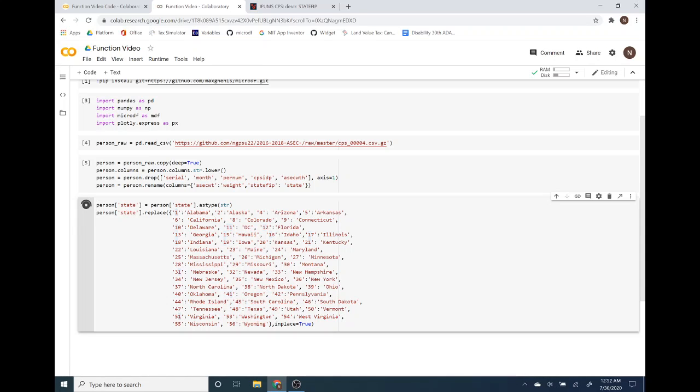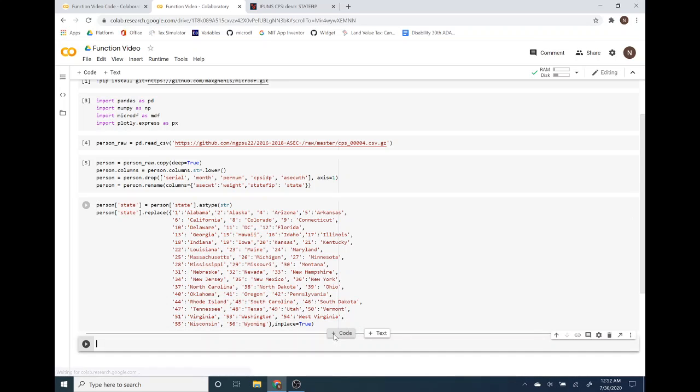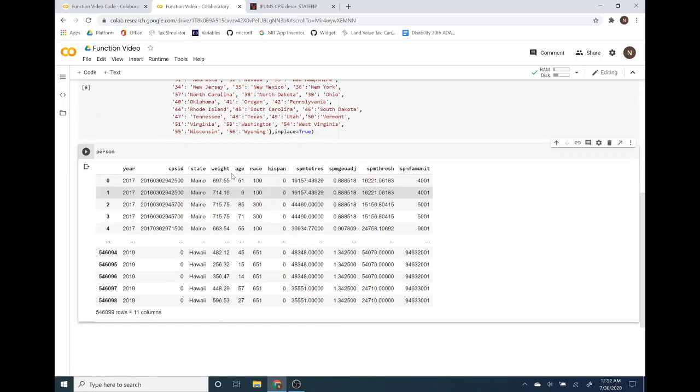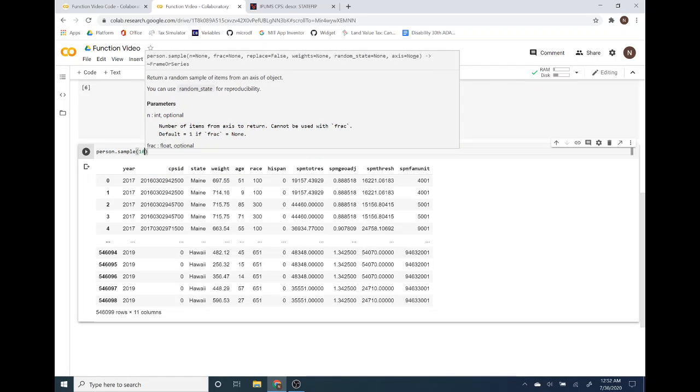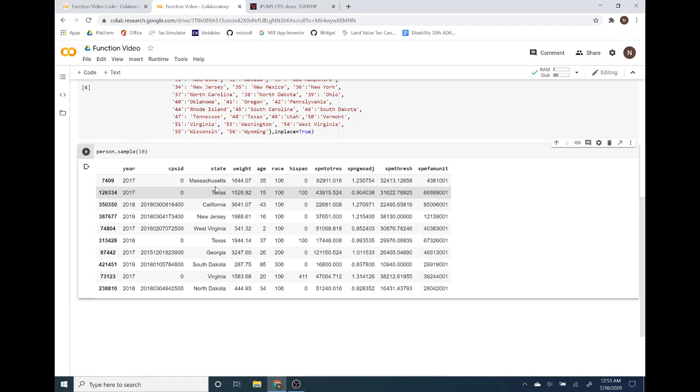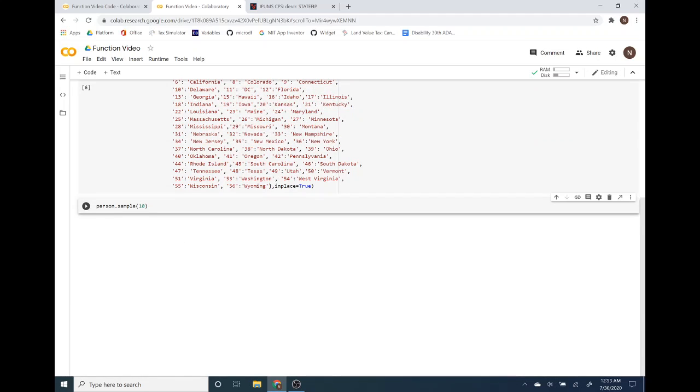So if I run this, and if I print person, now you can see, look, Maine, Hawaii. And if you want to see a random sample of 10 people, we see their state now, it prints out. So that way the user doesn't have to memorize the state codes.